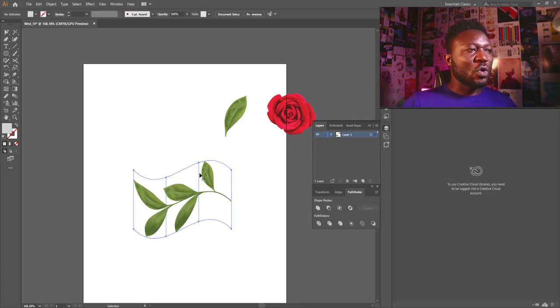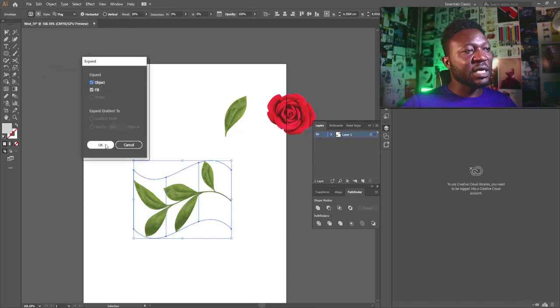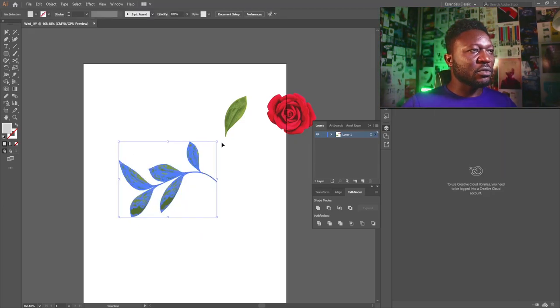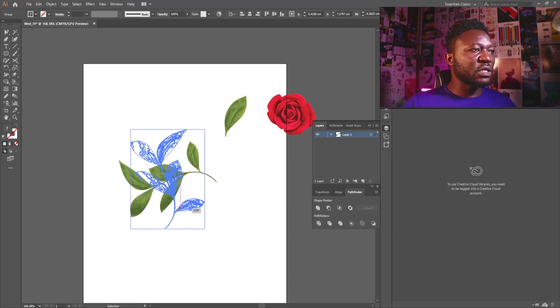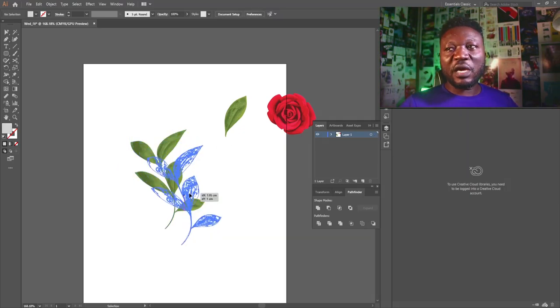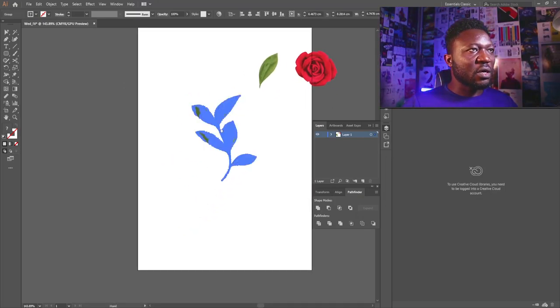All right. So I'm going to go to object now and select expand so as to take out the warp effect from my subject here. All right. So if I rotate this now, you see we have this. Okay. So what I'm going to do now is to start placing objects. All right.